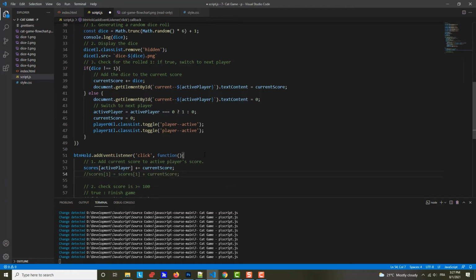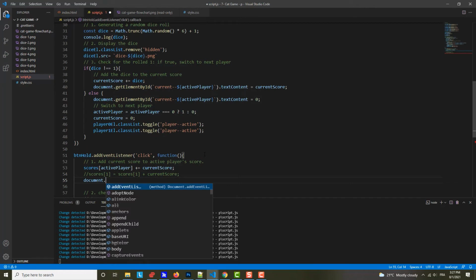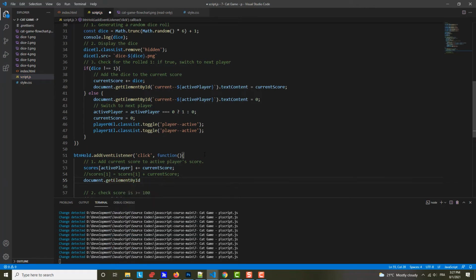So we change that score, and now we of course need to display it as well. And so now we'll do it in a similar way to how we did up here, where we selected based on the active player. Okay, so let's do it. Document dot getElementById. Okay, and now let's just check out again the name of the element.